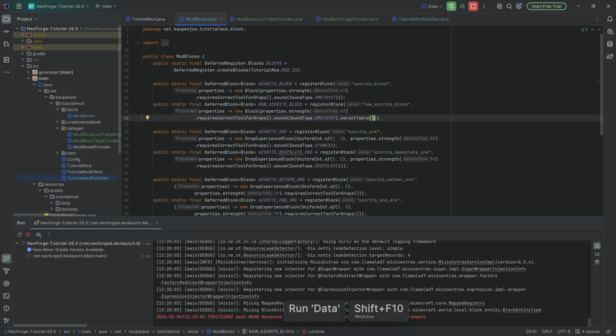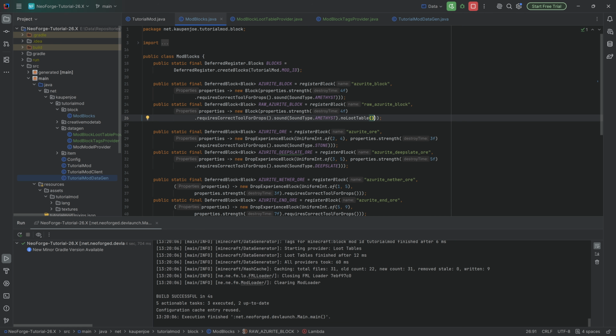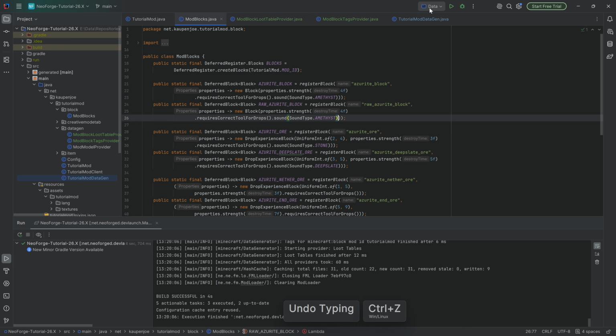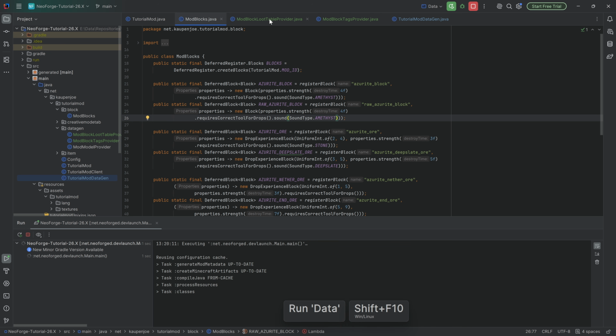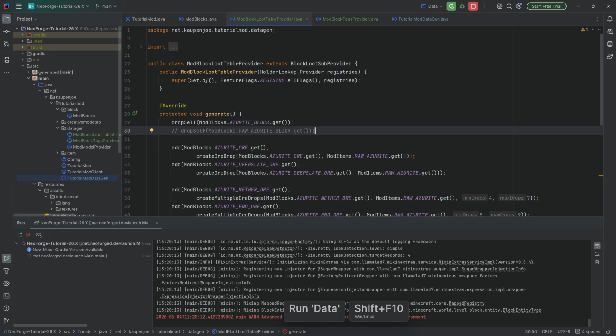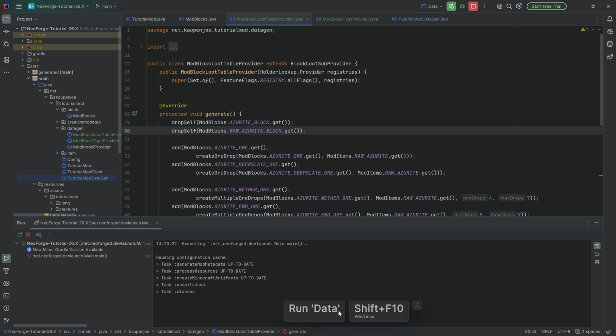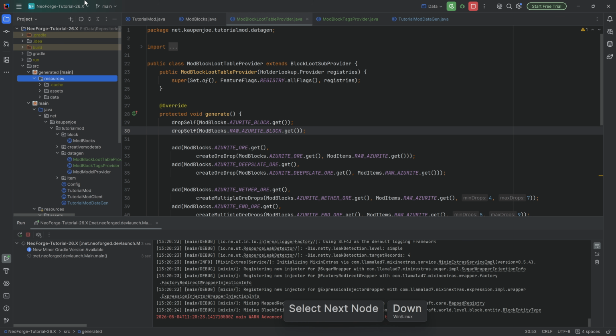Now there's going to be no error because the raw Azerite block has the no loot table called, so everything is fine. Now if we don't have this called, we run it again, we're going to get the same error because the no loot table is not called, so we can see we're still missing the loot table. Very easy fix then is just add a drop itself, boom, we run data again, and now it's going to work, and we have everything generated.